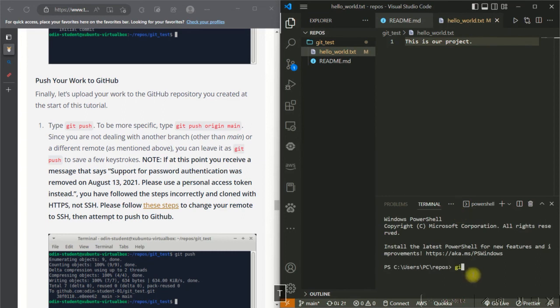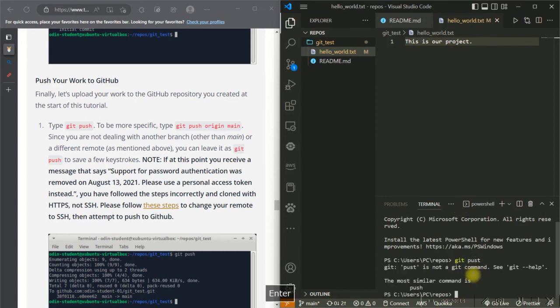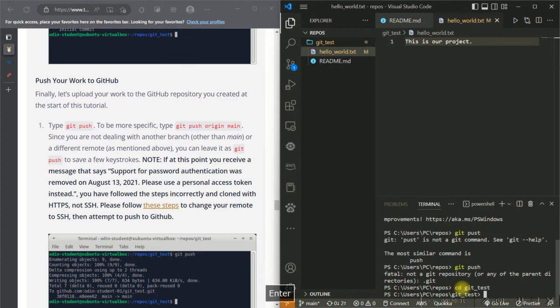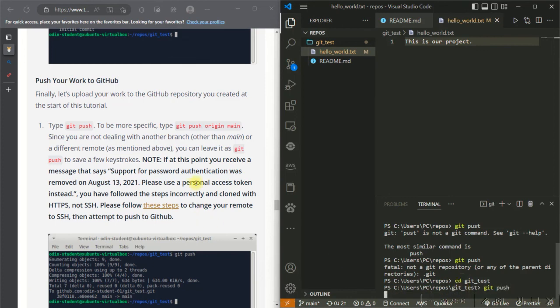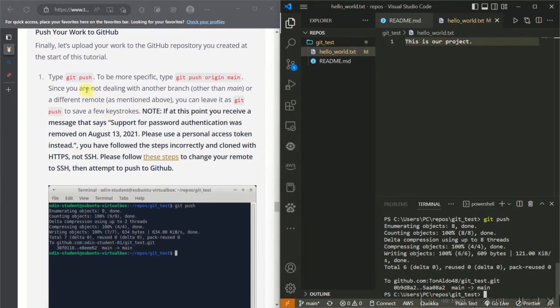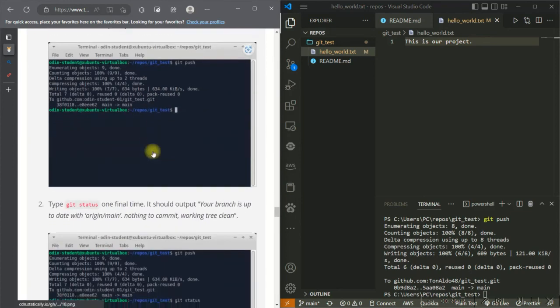So git push, and now it says not a git repository. When you look at the path, you see I'm not in the git test any longer. So let's go to the git test and now git push. Now we've actually uploaded our code and everything to our cloud.